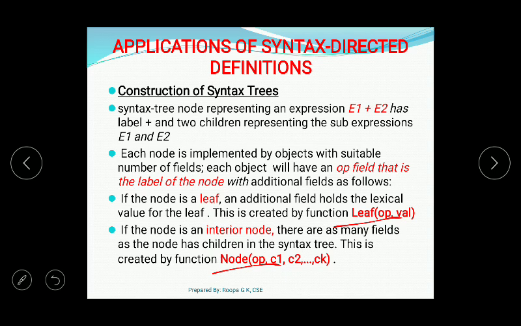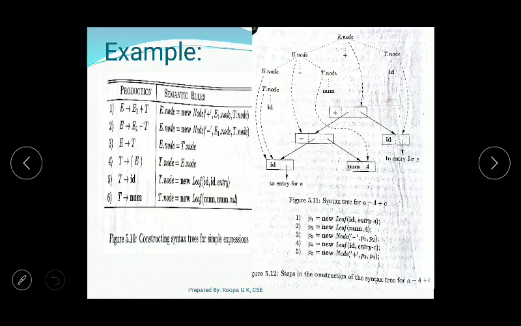Consider this, it is also important. They may ask you to explain one of the applications of syntax directed definition, or directly they may ask you to construct a syntax tree with the help of SDD. This is an example.